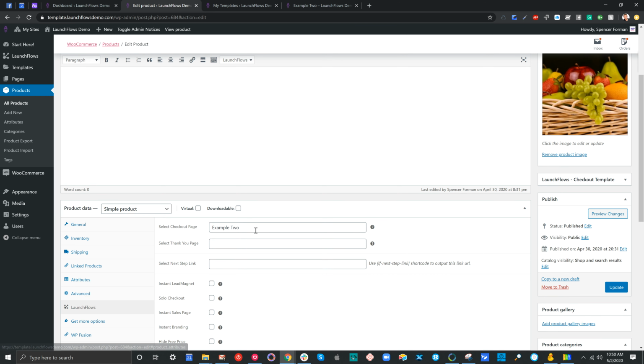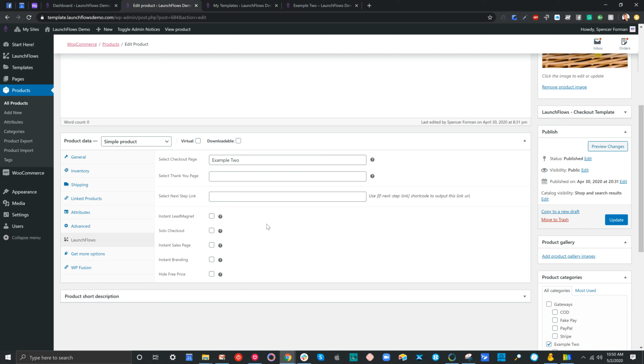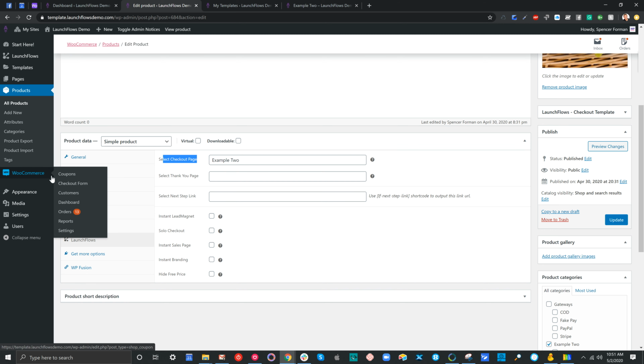In the Launch Flows tab, this is where I add the DNA of where I want things to go. Right now, I've set it up that the checkout page is my example 2 layout, which I'm going to show you in a second. If I want, I can also choose a custom thank you page where people will be sent after checking out. Or, like in this case, I can say nothing and it will instead default to whatever I've configured in advance in WooCommerce as my fallback.